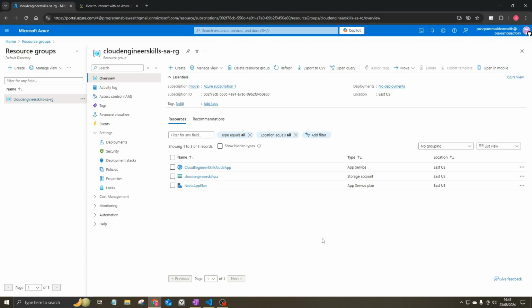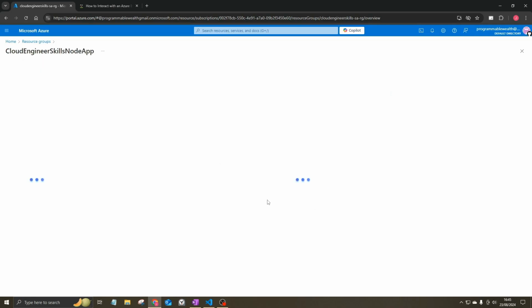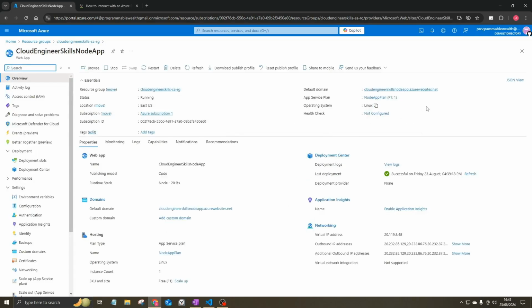We'll go into the Azure portal now and refresh the resource group. And you can see we've got an app service plan, a storage account, and an app service in there. So we'll go into the app service web app. Okay, so we've got this default domain. Let's open that now. What we're seeing is "Hello from custom Node.js Express blobs API", which is what we expect.